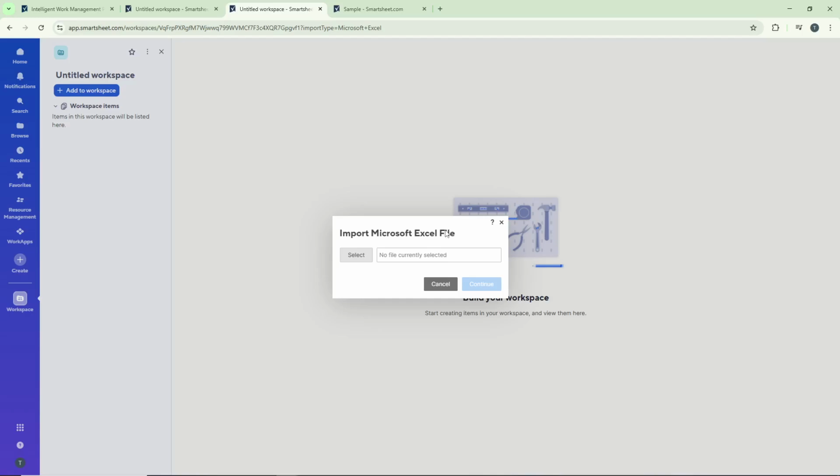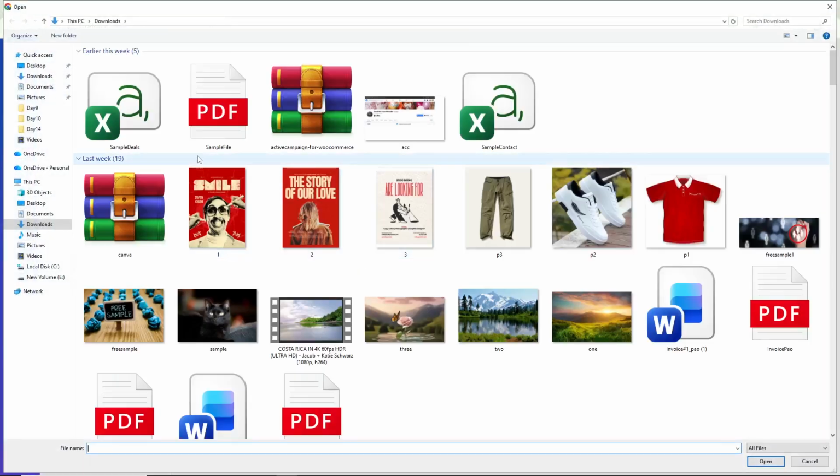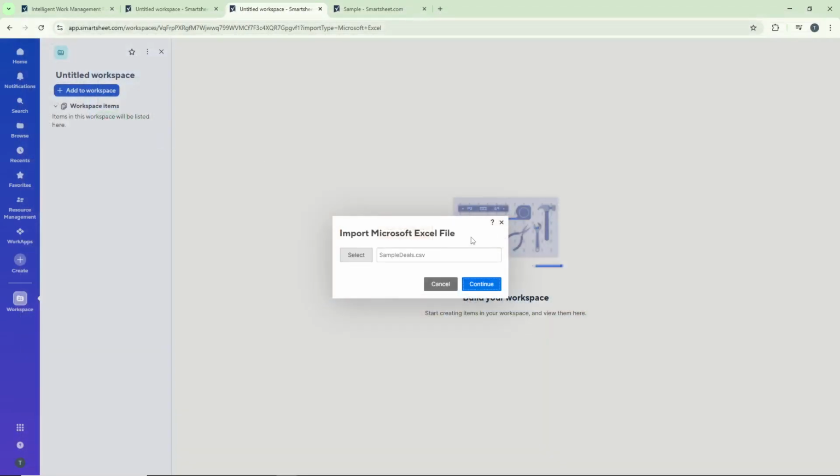Now it's time to locate your file. Click Select to browse through your computer's folders and find the Excel file you want to import. Navigate to wherever you've saved the file, click on it to select it, and then click Continue.